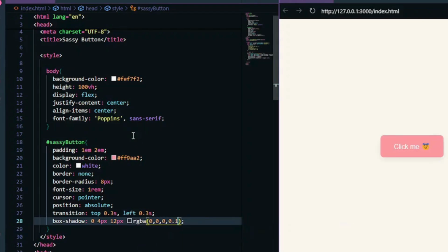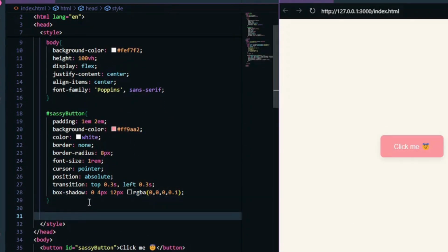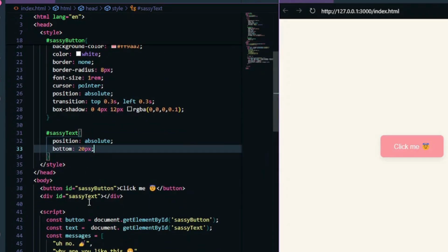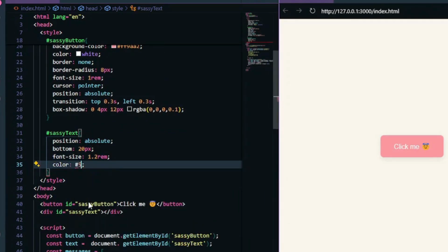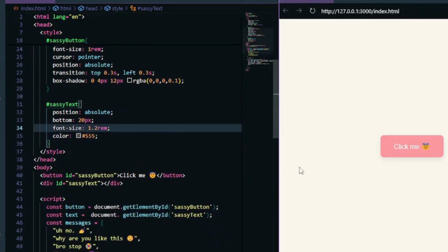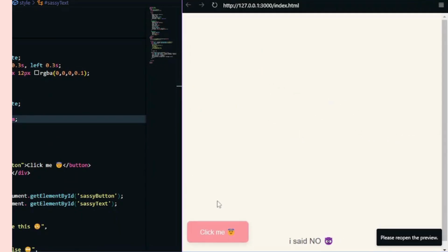The sassyText div is styled to stay at the bottom and display the mood of the button. Think of it as a passive-aggressive subtitle. This button now has serious trust issues. It literally avoids commitment and clicks.